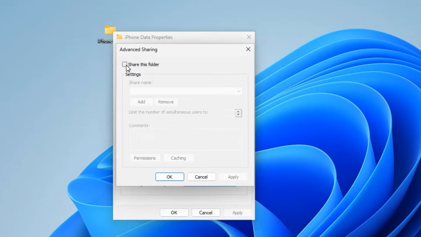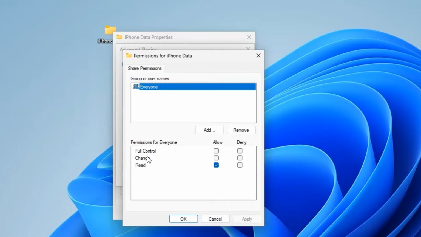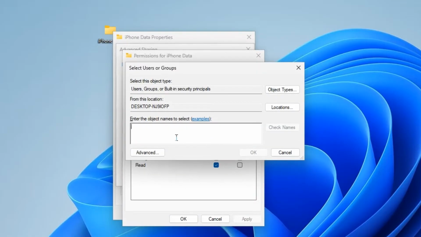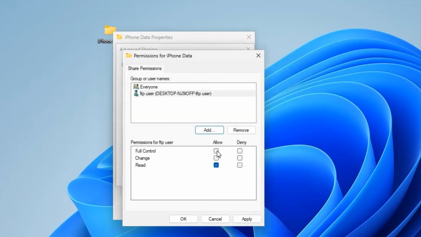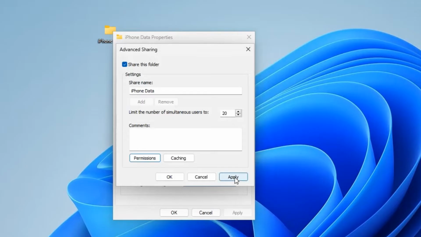Now click on share this folder, click on permissions over here, and then let's add new permissions. So click on add. Now type in the user you created earlier. In my case it was FTP user, so just type in the username there and then click on check names. So you can see it will automatically add the name here. Click on OK. Now click on full control to give this user full control. And then click on apply, click on OK, click on apply again, click on OK.